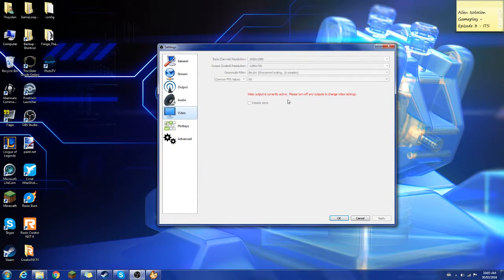So video output is currently active. Please turn off any outputs to change video settings. Okay, that's because I'm recording right now. But base canvas, so this is what your base resolution or base quality is going to stay at. So it's at 1080 HD right now, and then the output, which means it's going to condense down a little bit to 720 HD. So when I record my videos, you'll see it as 720 HD by 60 frames per second. So I've got it at 60 frames per second right now, the FPS, and it's going to scale down to 720 HD. It's not the best because 1080 is a lot better, but I find it's easier to work with when you scale it down a little bit, and I figured it's still HD.